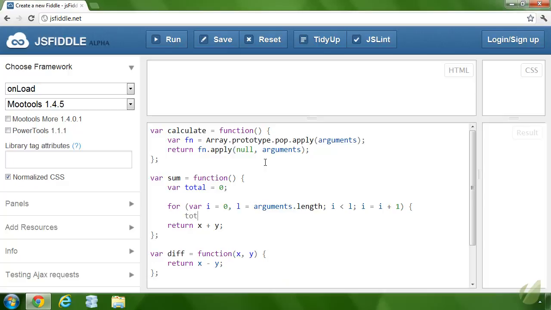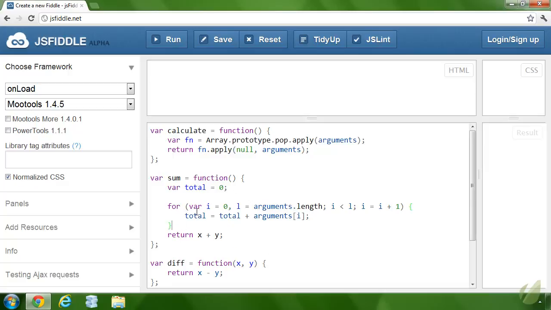Inside of this loop, we want to simply say total = total + arguments[i]. So it's going to add each element to total and then give a new value to total. So at the end, all we have to do is return total.